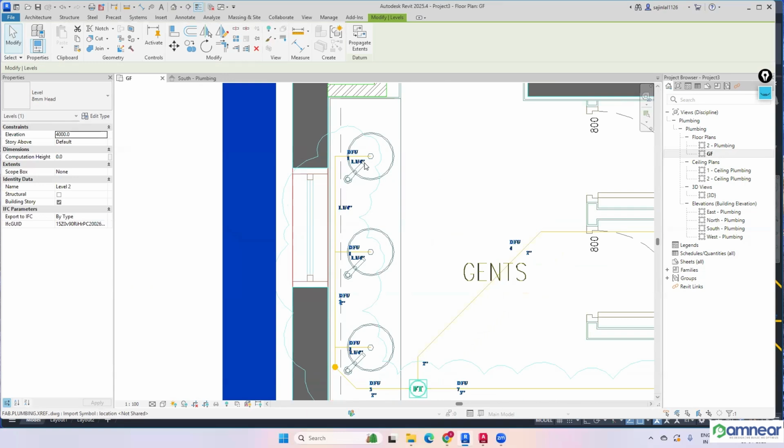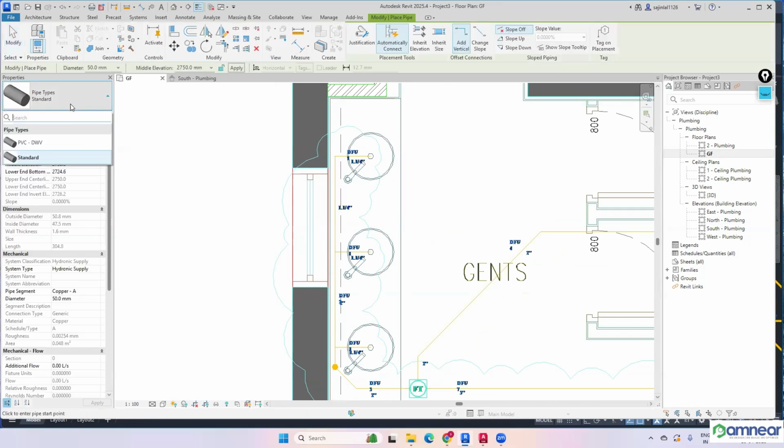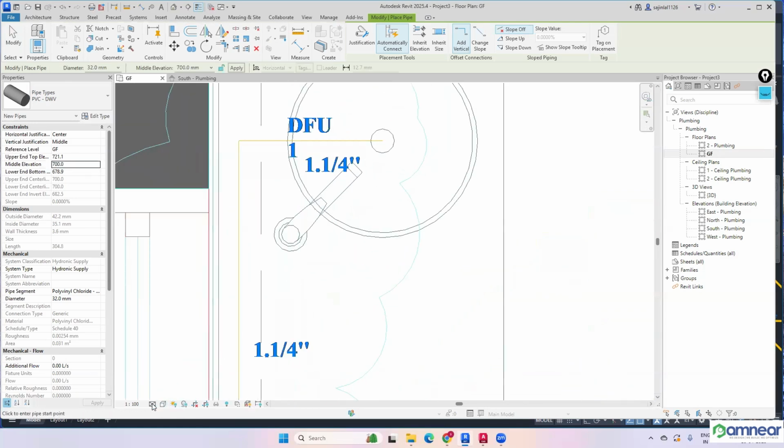Yeah, I'm just going to Systems, Pipe, Drain Waste Vent, the DWV fitting, pipe diameter 1 1/4. No, so I'm selecting a 32 mm pipe. And height doesn't matter with respect to the ground level. For the time being, I'll be providing 700.